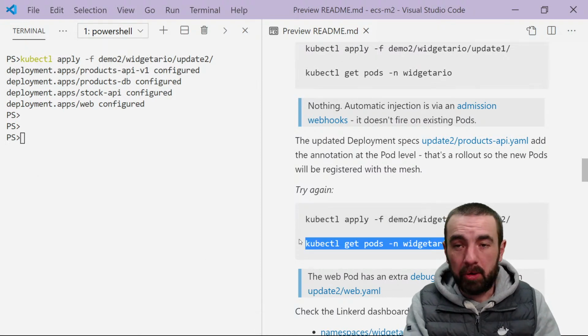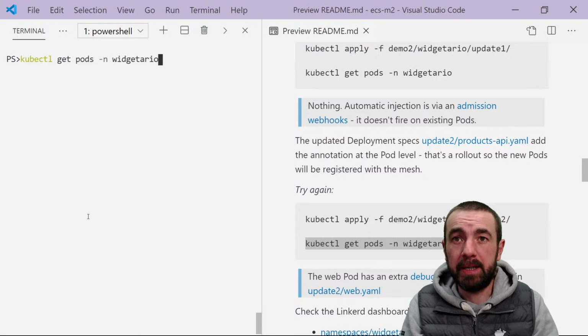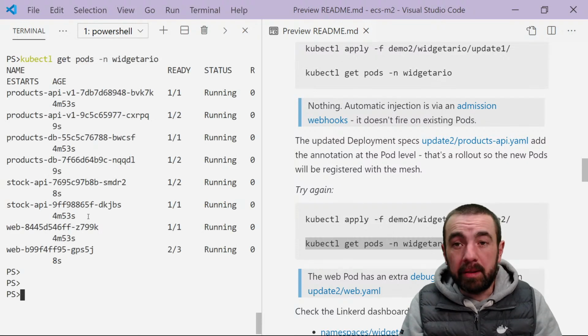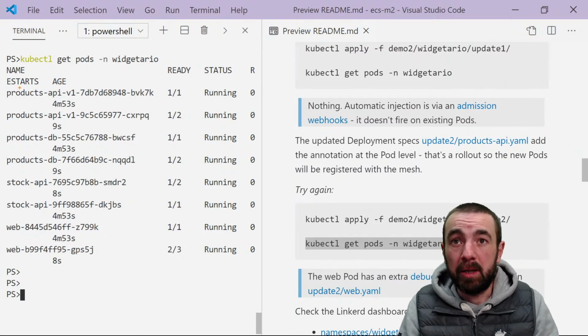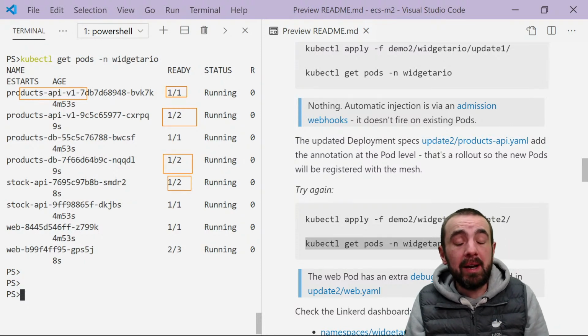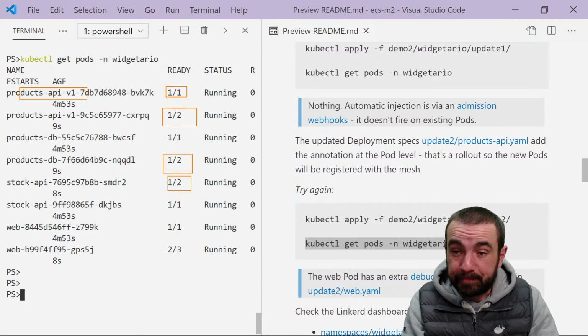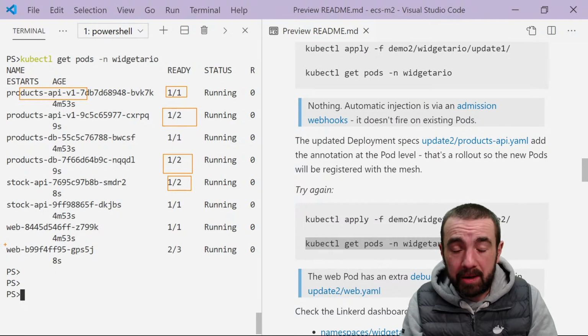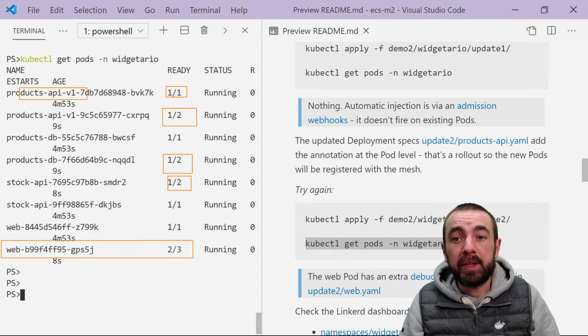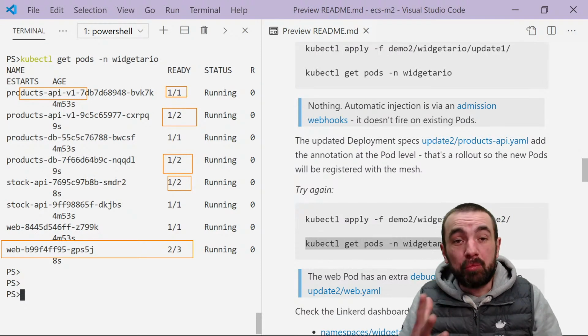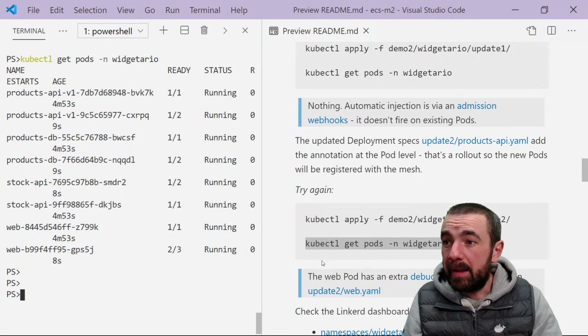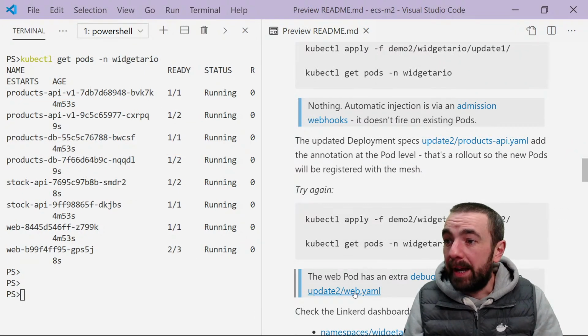Now if I look at the pods, let's clear this and get some space. I can see that the update is happening, the rollout is happening. This is the one that's being closed down, the old products API that has one container, and the new ones all have two containers. The second container is the sidecar that's running the proxy. For the web pod, I've got three containers because I'm also running a debug container, which is a really nice feature that you get with Linkerd. You can get that by adding an extra annotation.